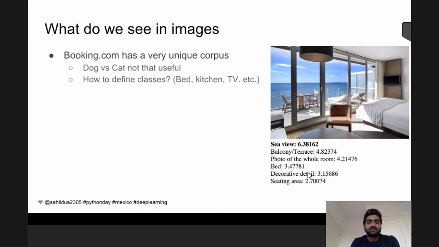That brings me to the next challenge, which is how we define these classes. For example, we saw that there is a sea view, there is a bed, there is a photo of the whole room. How do we define what classes we are going to fetch? Why do we not mention that there is a chair, a TV, or a cushion or blanket? What are the things that we care about, and what are the features that we need to extract? This really depends on the business case, and how we define the classes that we want to use in our use cases. So once we choose proper labels, we train a deep network.